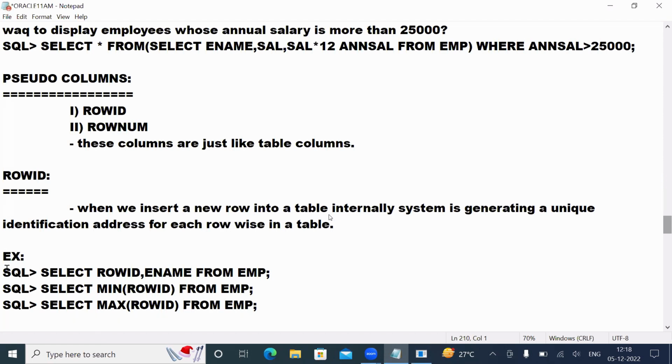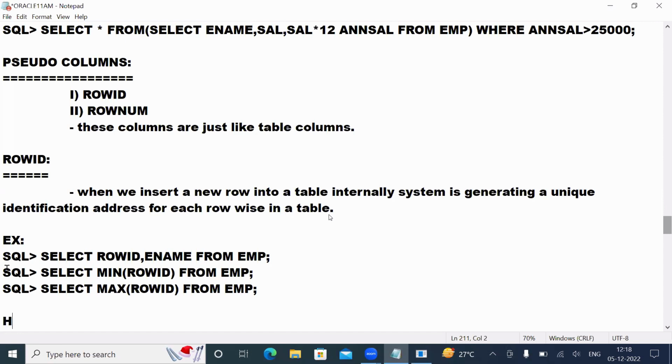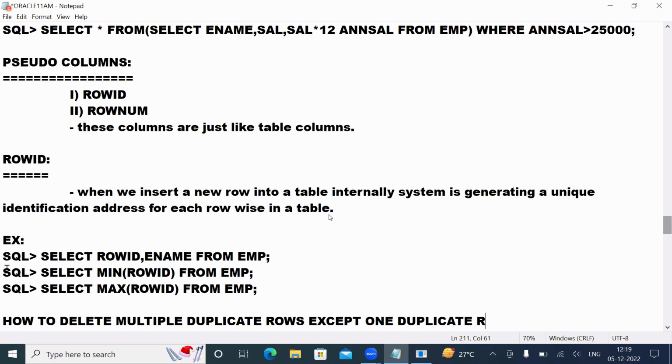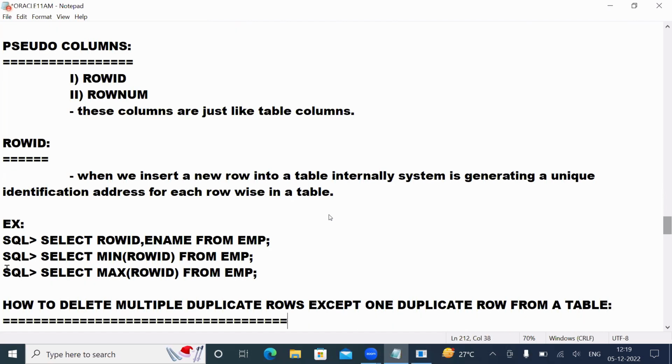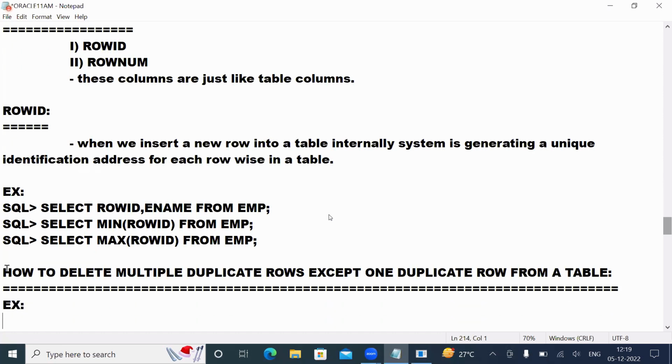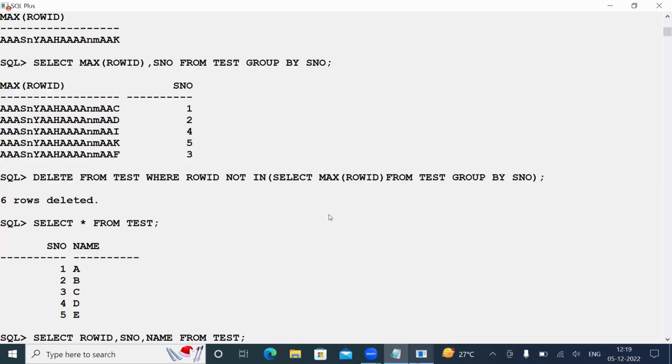So these are simple. And now the mechanism is to delete multiple duplicate rows except one duplicate row from a table. This is one of the interview questions also, very important for your interviews.